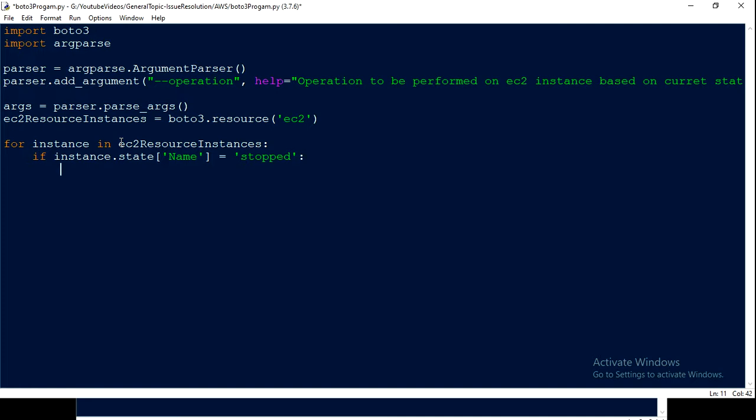So if the instance state is stopped, and let's say the user is passing start, then what we have to do is put the instance.start method, and we are good. After that there is a wait method which we can utilize to make sure that this logic only comes out when the instance is actually in a running state, right? So we can use wait_until_running.